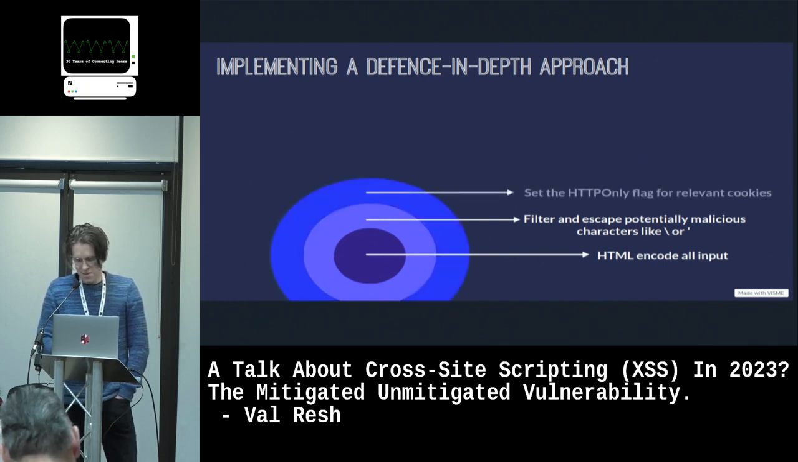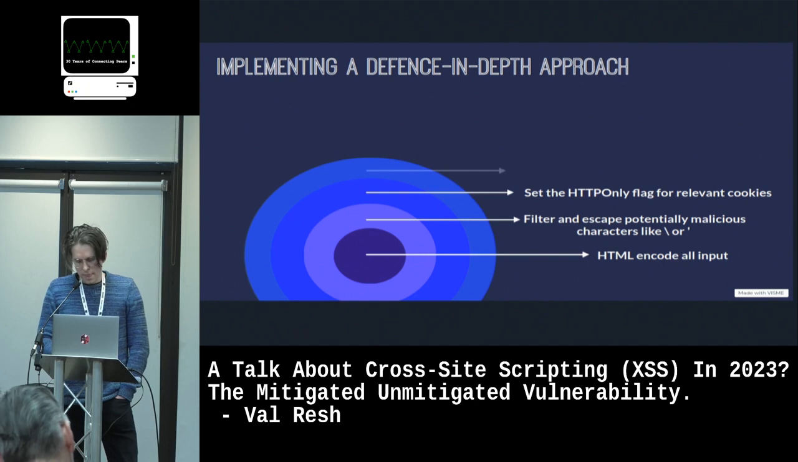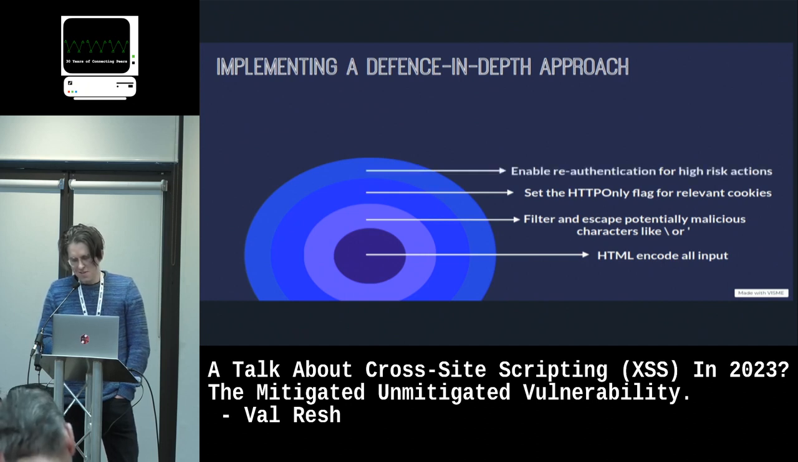Then you can start to implement your HTTP-only flag for relevant cookies. This is session cookies, right? By doing this, it will prevent injected JavaScript, or JavaScript in general, from being able to access the browser's cookies via the document object.